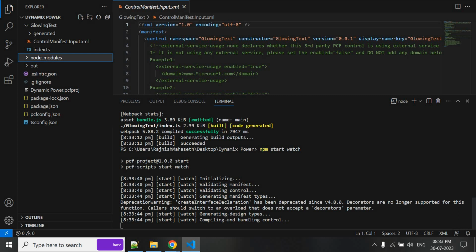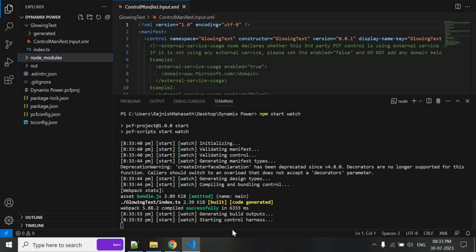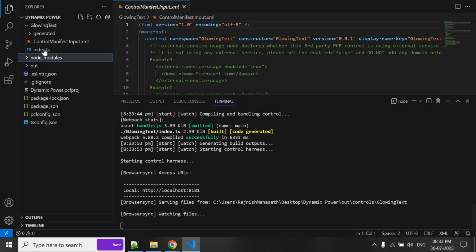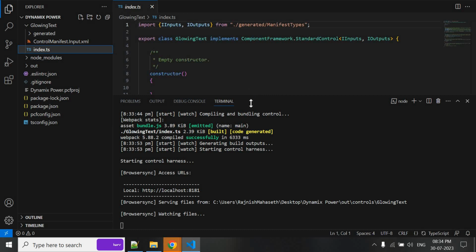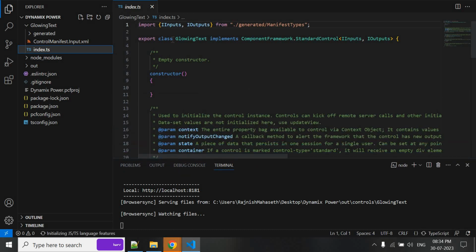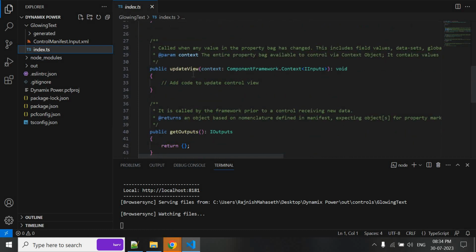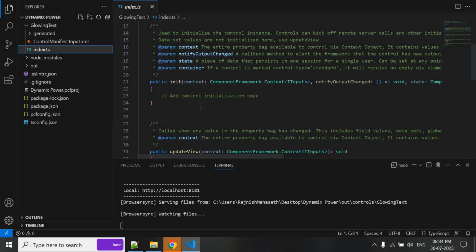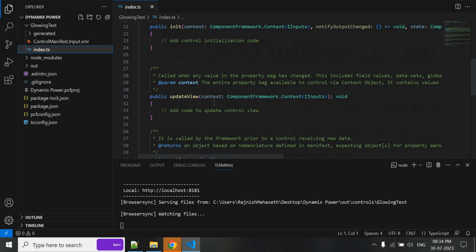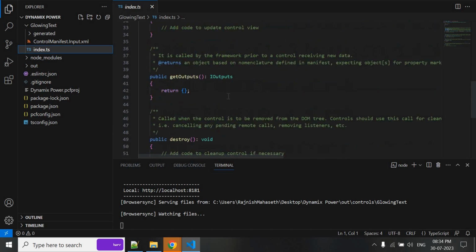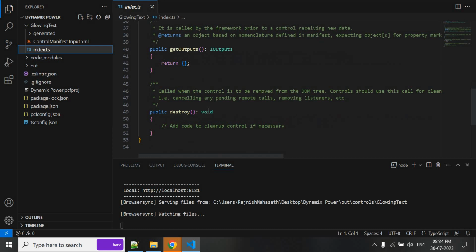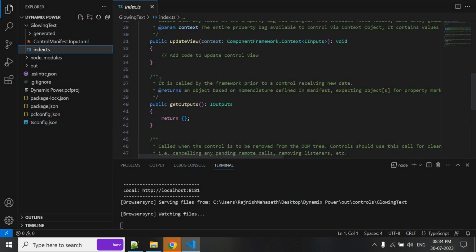So once this is done, I think it will open a new page in the browser. Meanwhile, let's see what code is available in the index.ts. If you come here, see, this is the export. It has created this GlowText class, and we have the update view and the init method. Here we'll be writing the code, and whatever we want to update, we'll be writing in the update view. To get the outputs, we'll be writing the code here.